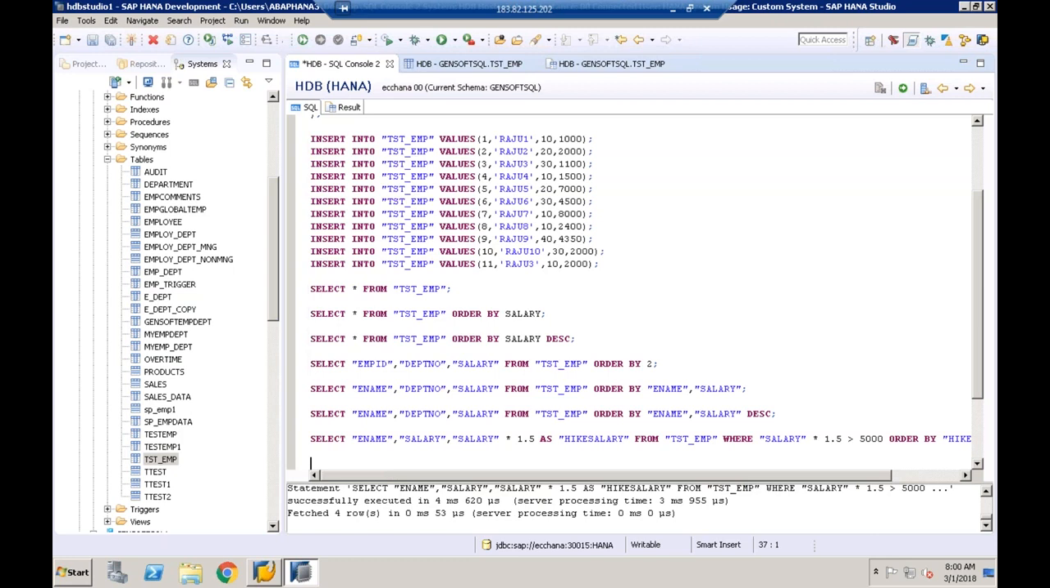We have some group function, not group function, aggregate functions. So I'll say select sum of. We already know all these things in ABAP, but just trying to refresh here. Select sum of salary from the table name tst underscore emp. Here I'll say group by department number.